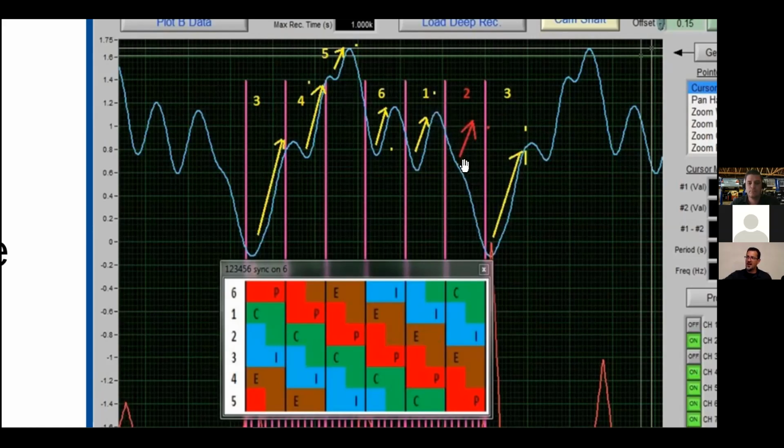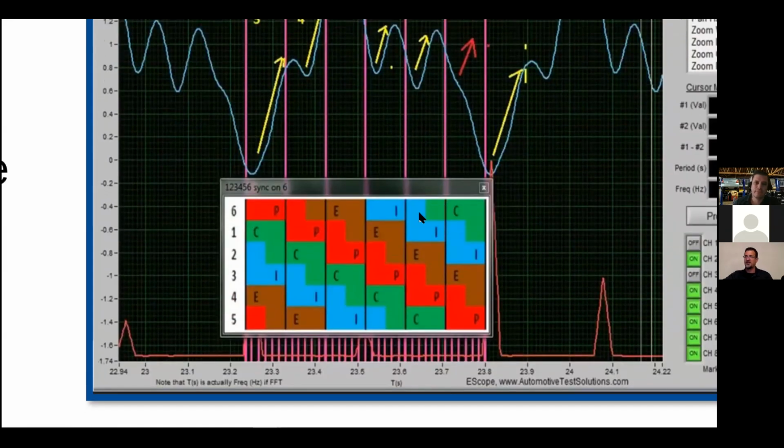It drops way down here because the manifold suffers for one full stroke, one full contribution for number 2. And then number 3 picks up where number 2 left off. I should say where number 1 left off. And the manifold vacuum starts to increase again. And it's going to drop off every time cylinder number 2 is supposed to contribute, but cannot. So I hope that makes sense to you.